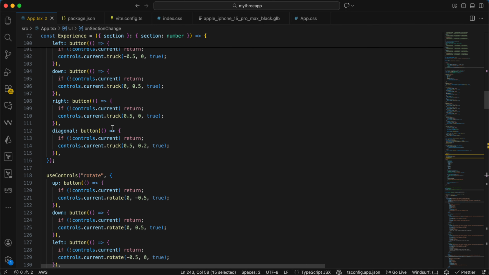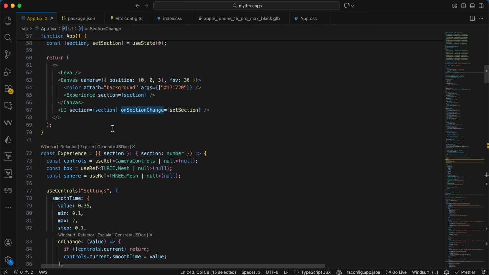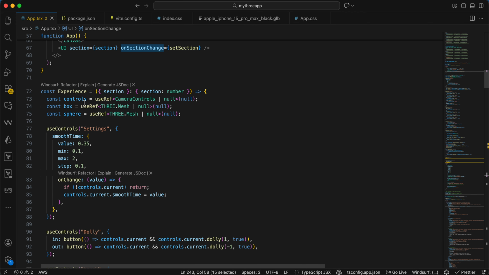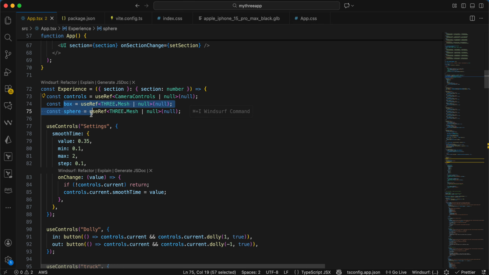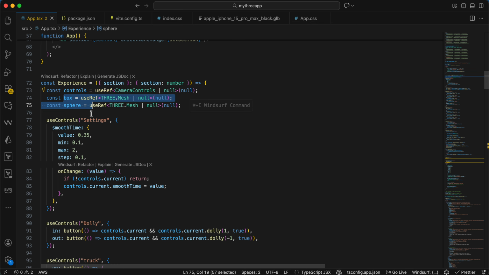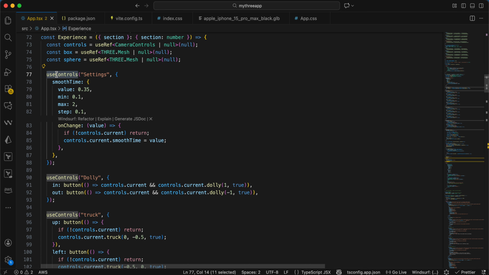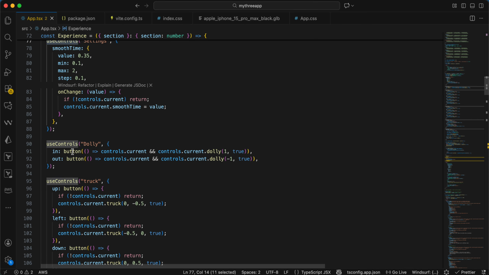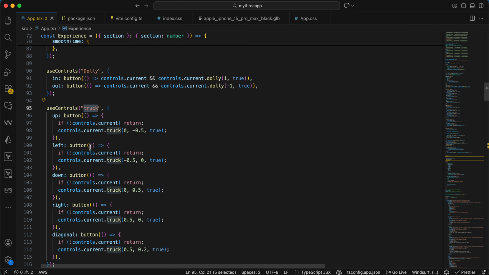Let's come back to our app.tsx Experience component. Here you can see first we get controls for our camera controls, and there is one box and sphere as well, which will help us to decide how you want to animate. Here is useControls for leva. This is for settings. Here you can see these are the animations which we are applying. Again, this is not really part of production, but this is just for debugging, all these useControls. So you can play around with all these buttons. This is for in and out animation, this is for truck animation, so up, left.